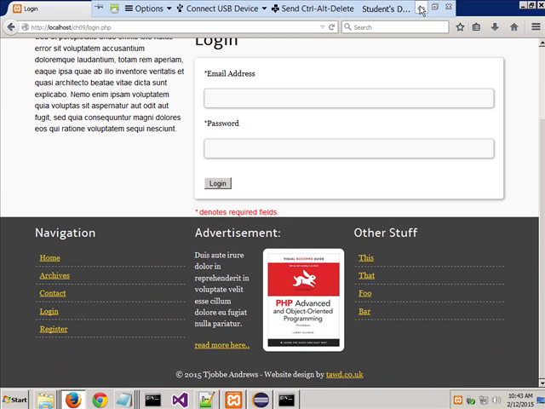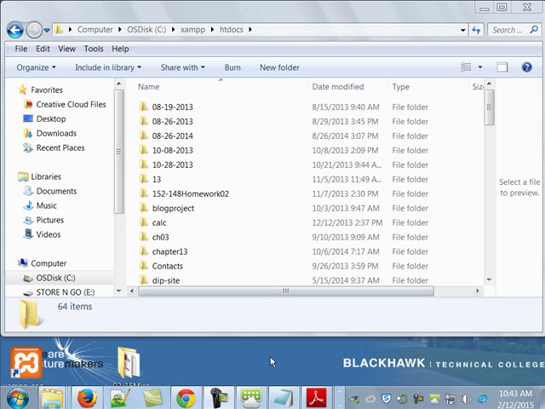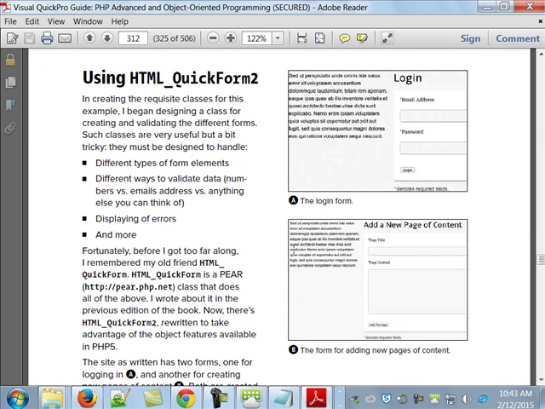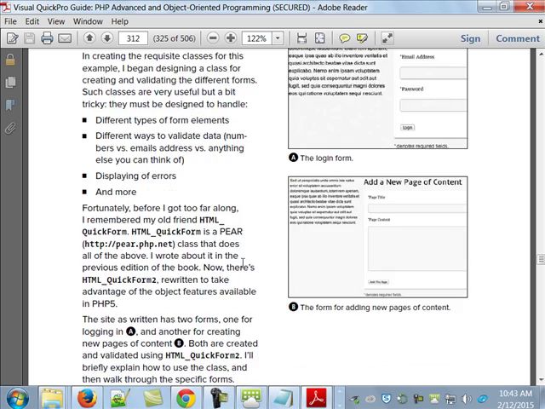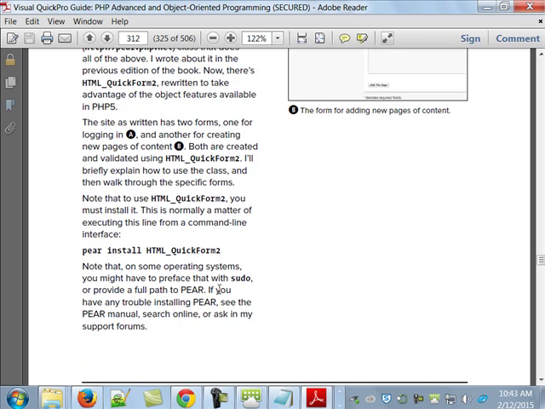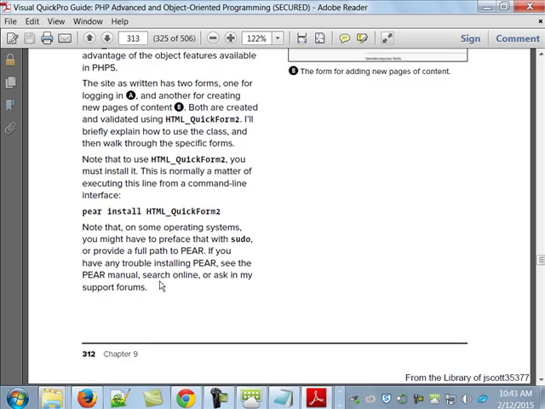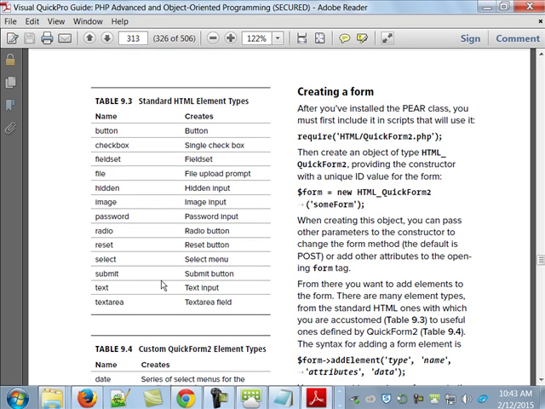But he talks about it, and I mentioned this to you the other day, and I want to say a few things about HTML Quick Form. All right. So again, he tells you how to do the install, etc. The way that I did it worked. I'm not sure if his way works or not, but the way I did it, I know it works. Then notice $form equals new HTML Quick Form, and you give it a name.